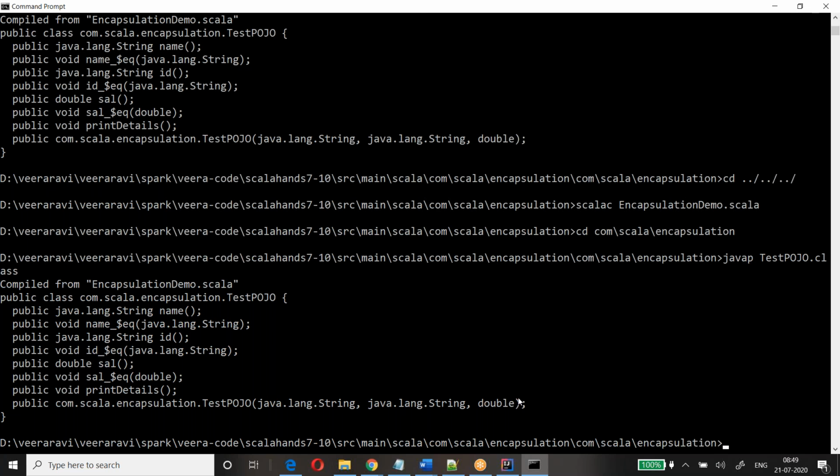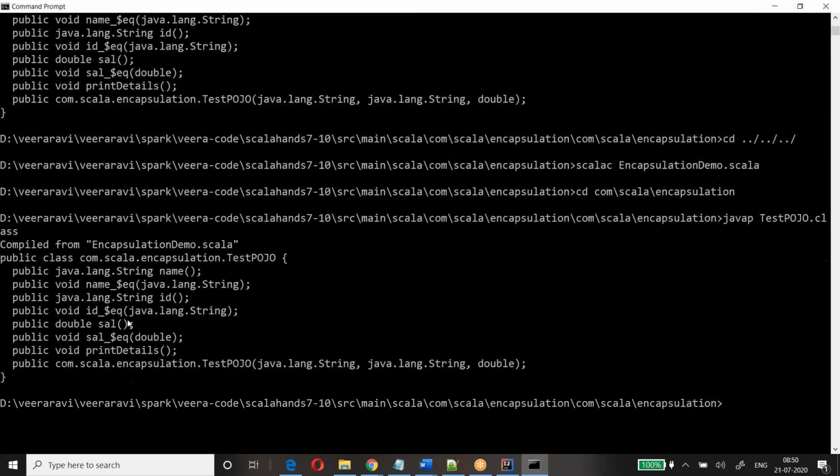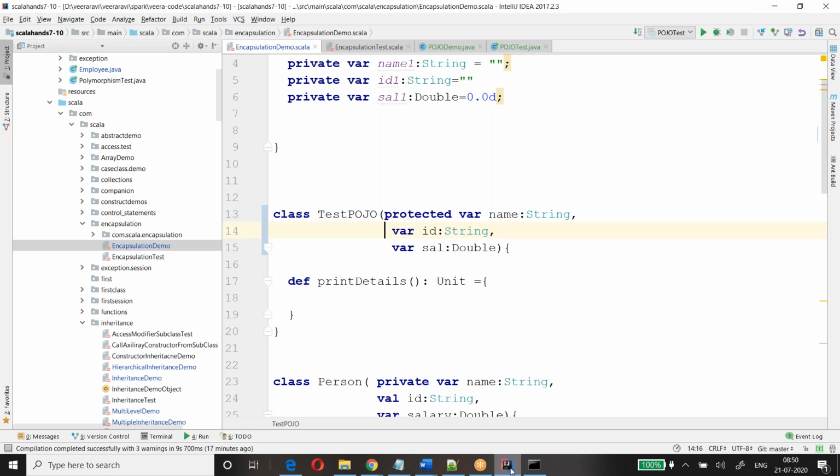For protected, you have setters and getters created. Only private you cannot create. Clear? This is called encapsulation. I forgot about the Java P option. Now I got it. So for every Scala class, in the background it will generate Java code, since they will run on the JVM. Okay. Good. This is about encapsulation.